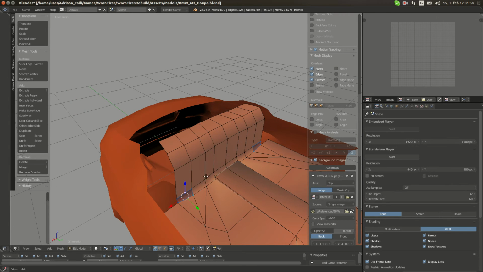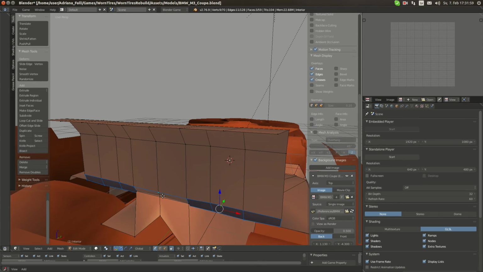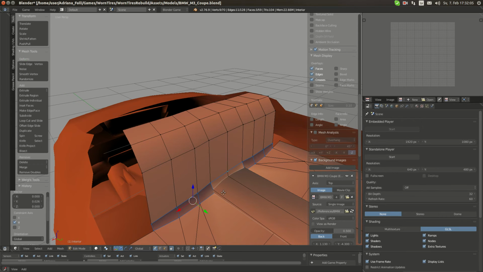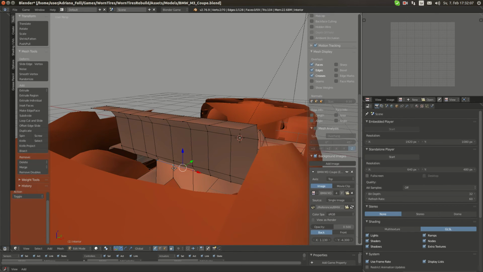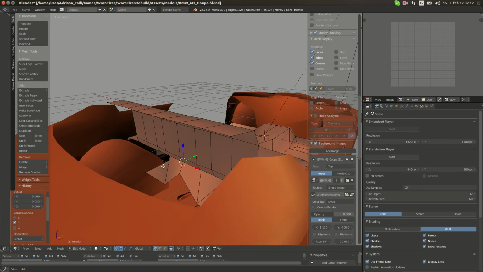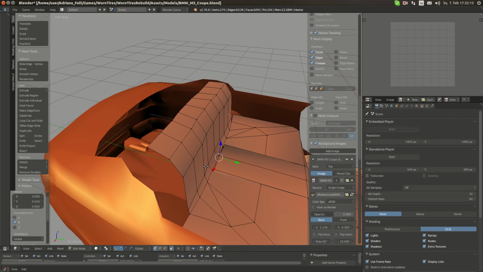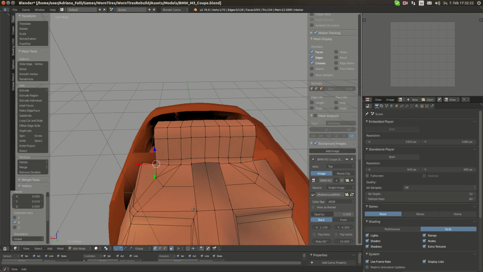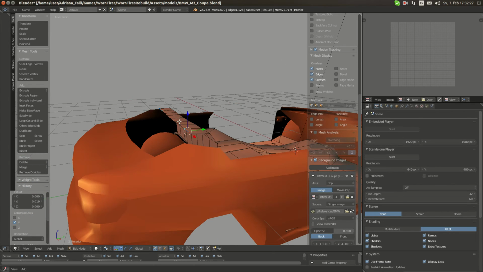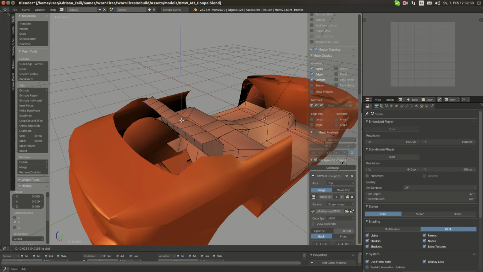I'm gonna grab those vertices, move them inwards a bit, as well as this and this, like that. Okay, let's take those vertices here and move them down a bit.